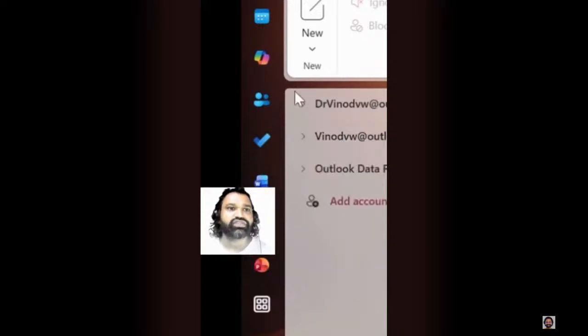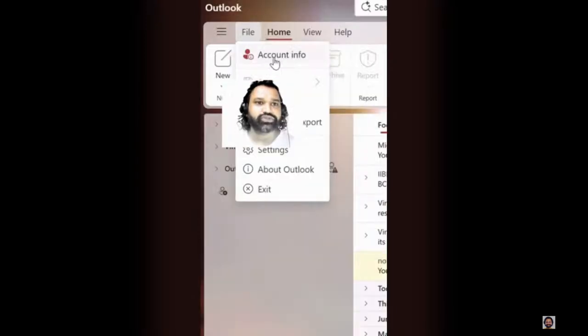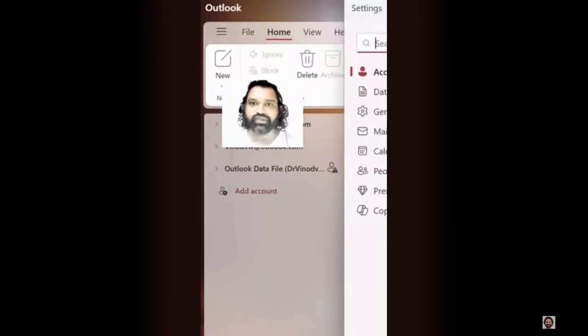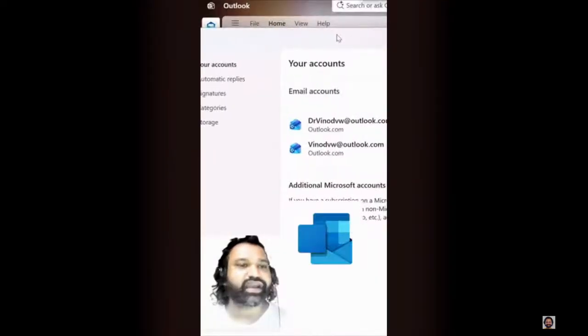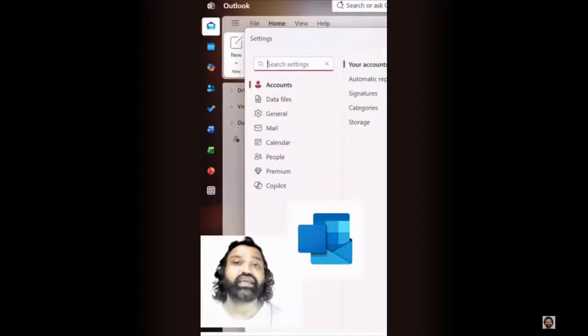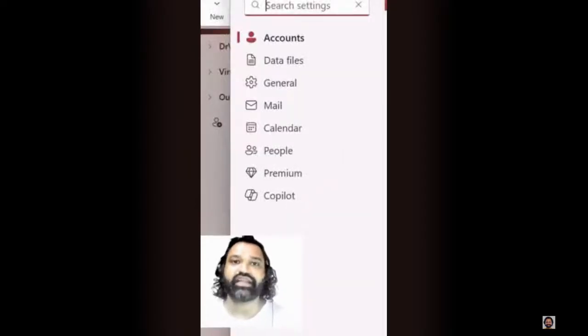Okay. So if you see here, file, there is an option called account info. Okay. The moment you see, there are two accounts for me, right? One is a premium account and another is the normal account. Okay. Which we create always, right, in the Outlook.